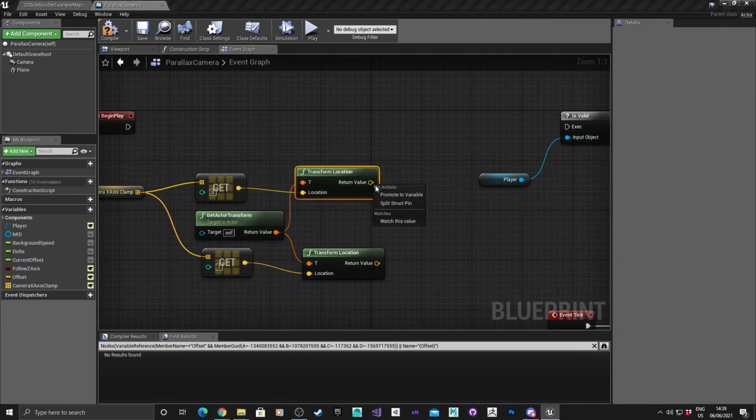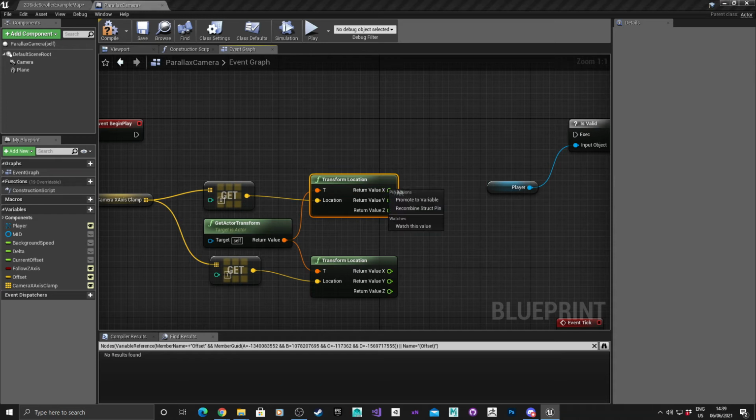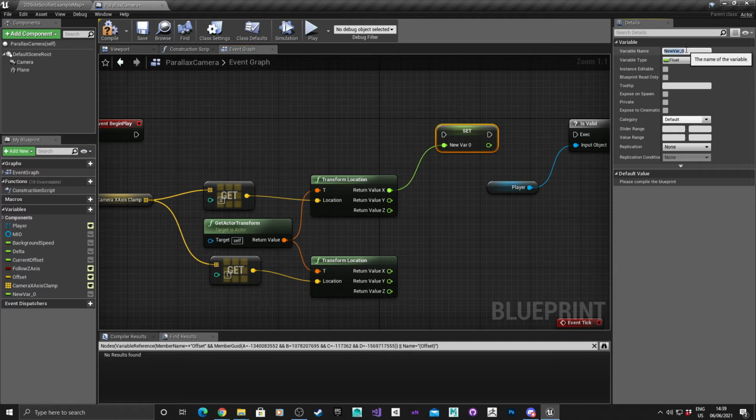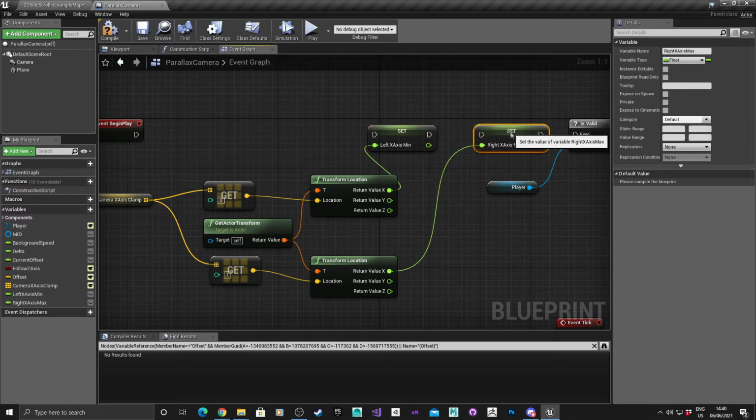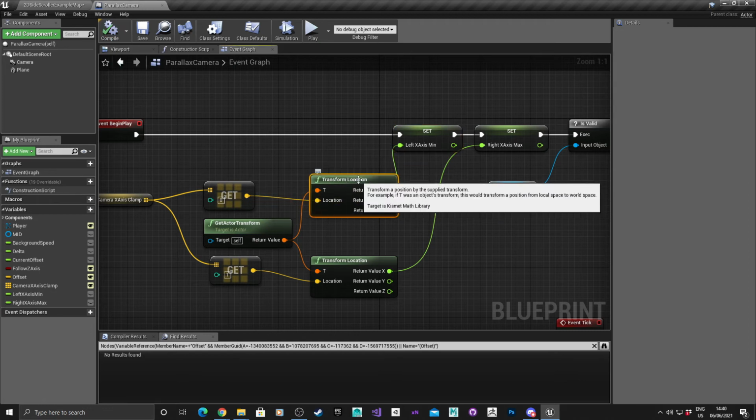Next thing I need to do is, on these transform locations, which is basically converting a local space to a world space position, I'm going to split the struct pins. Now on the X pin, I'm going to promote that to a variable and call that left axis min. Promote to a variable again, right axis max. Drag that in. Connect these positions. There you go. So those are the two positions set up. And I'll show you why we're using transform location in a minute.